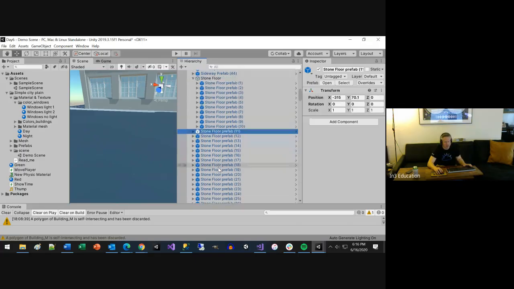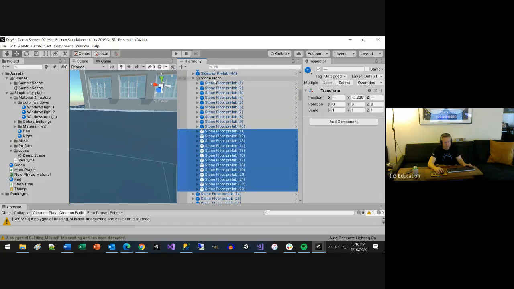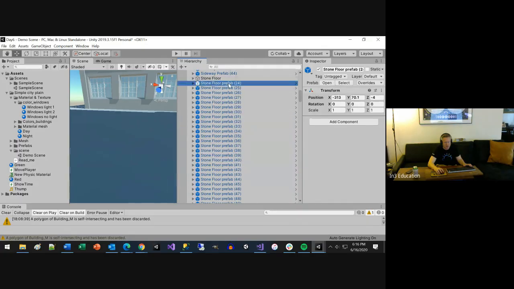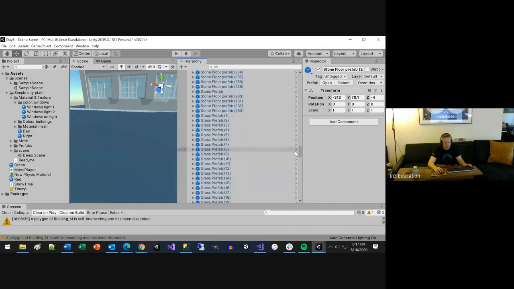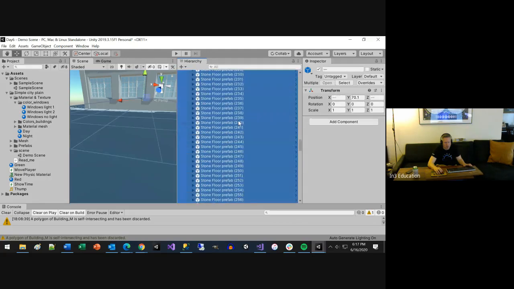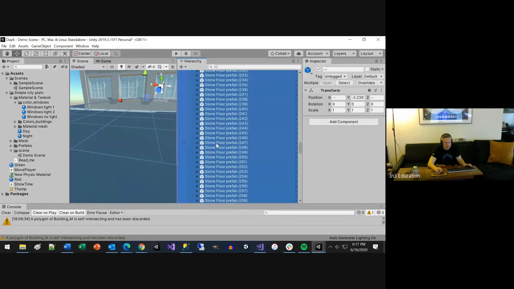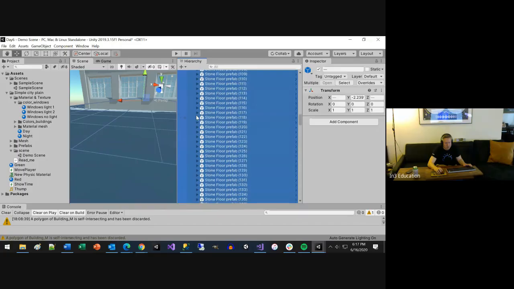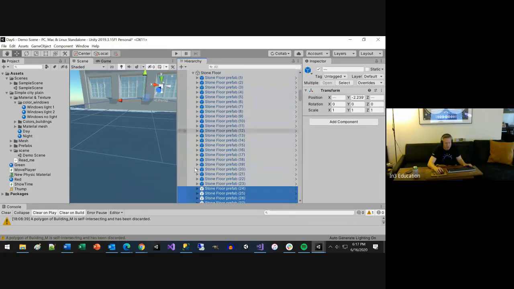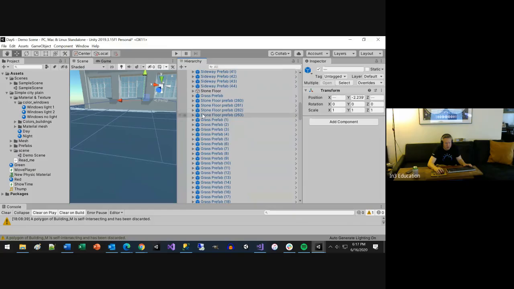I'm not sure what I had selected, but I had this expanded. I think it was angry with me because I had one of the prefabs expanded, but you should be able to select them all and drop them in just to sort these things. I think it was really because I had expanded one of these and it didn't like the expansion.